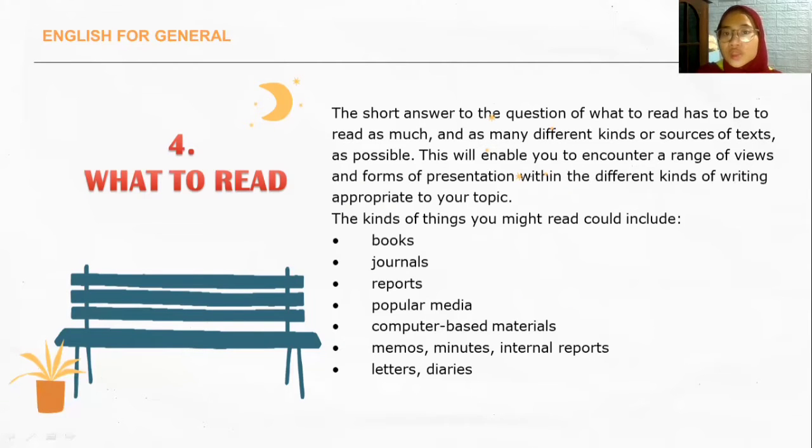4. What to read? The short answer to the question of what to read has to be: read as much and as many different kinds or sources of text as possible. This will enable you to encounter a range of views and forms of presentation within the different kinds of writing appropriate to your topic. The kinds of things you might read could include books, journals, reports, popular media, computer-based materials, memos, minutes, internal reports, letters, diaries.